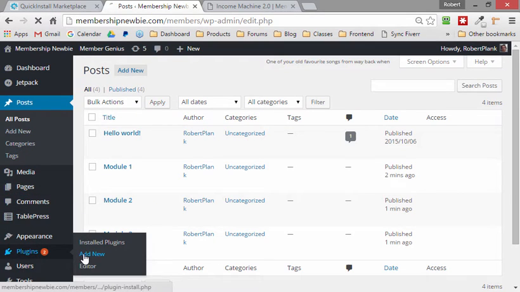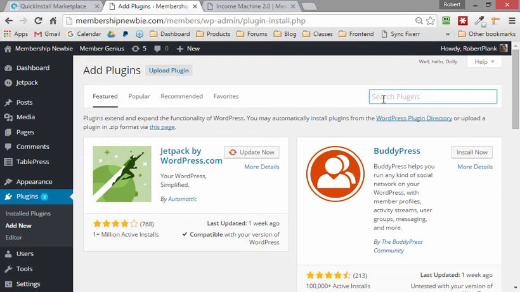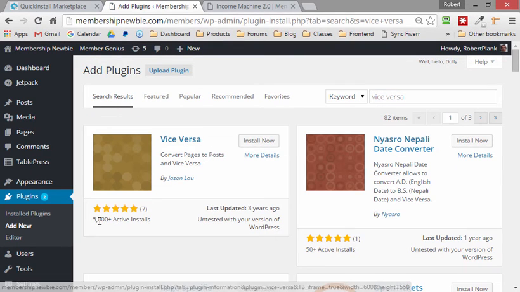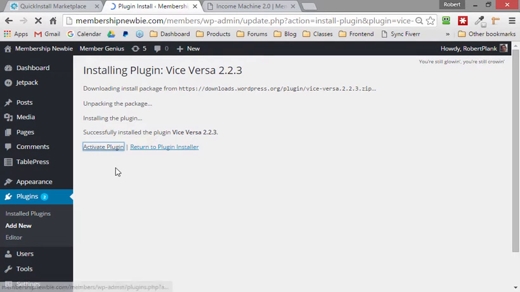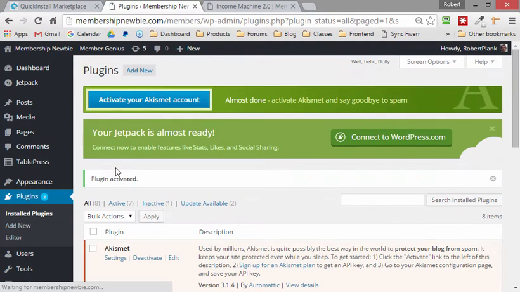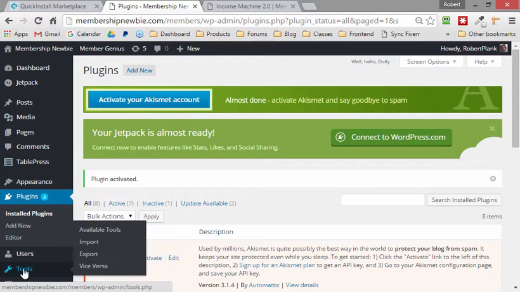Now, like I said, if you are super advanced and fancy, if you'd rather have these as pages, we can just go to Plugins, Add New, and search for the Vice Versa plugin. And this is the one with thousands of installations. Install now. Activate the plugin. And then this is in Tools, Vice Versa.